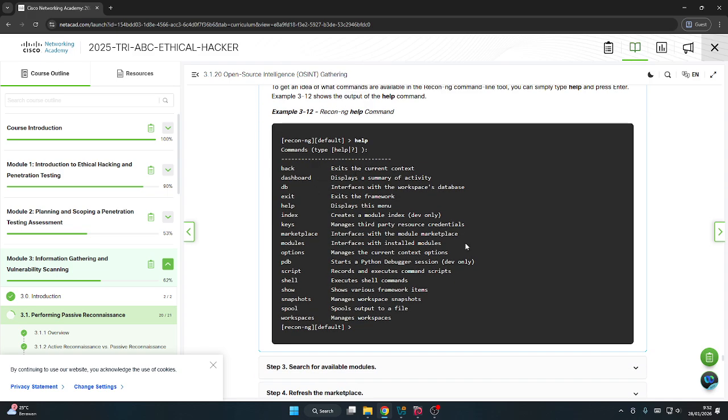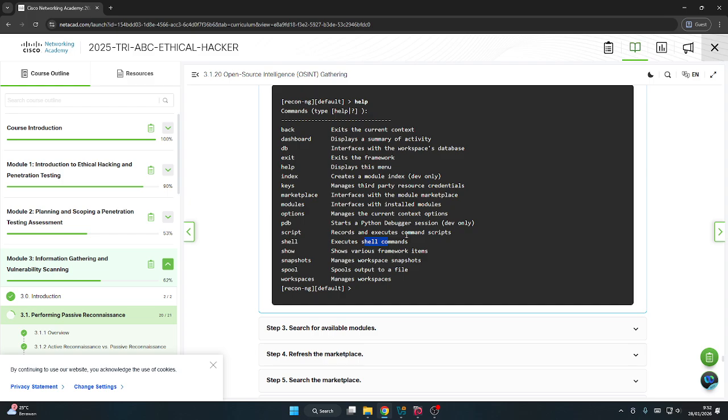Back is exit the current context, and dashboard is display a summary of activity, and db is interface with the workspace database, and exit the framework, and help displays this menu. Index creates a module index, and keys manage third-party resource keys. Marketplace is interface with the module marketplace. Modules is interface with installed modules. Options manage the current context options. PDB is start a Python debugger session, for dev only. Script is record and execute command scripts. Shell is execute shell commands.